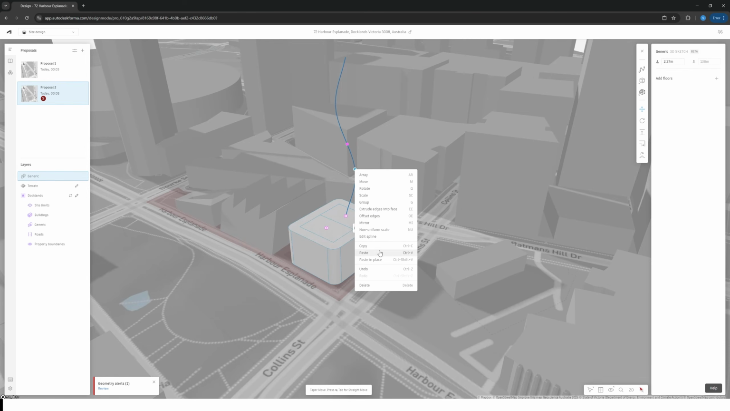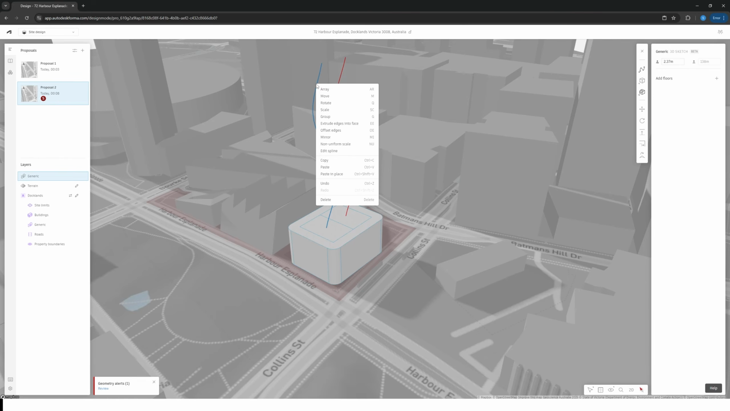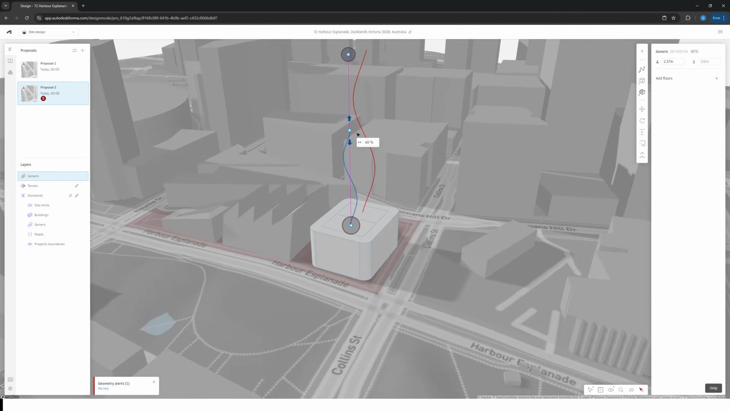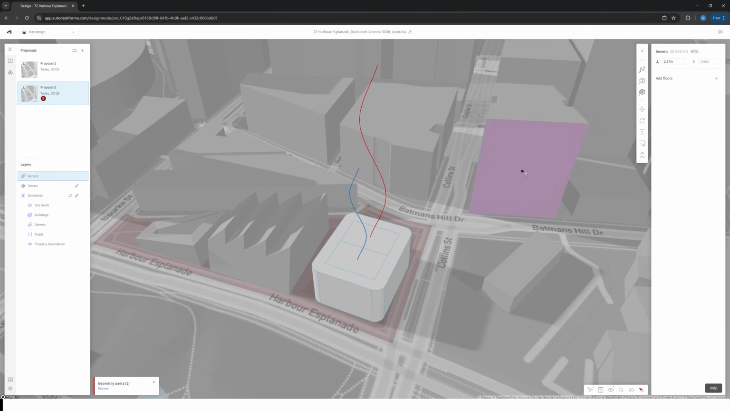Right-click on the spline and select Copy. Move the spline to the second base center. Right-click and select Paste in Place to create a duplicate of the spline. Let's now scale the nearest spline down. Select it, right click, and select Scale. Scale it by 60%. Let's also rotate the spline by 180 degrees.